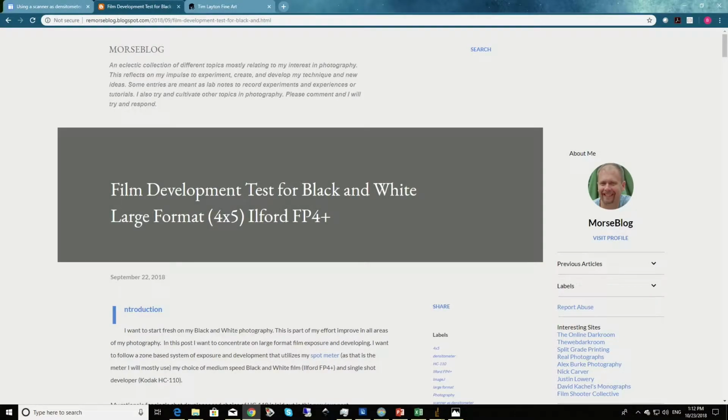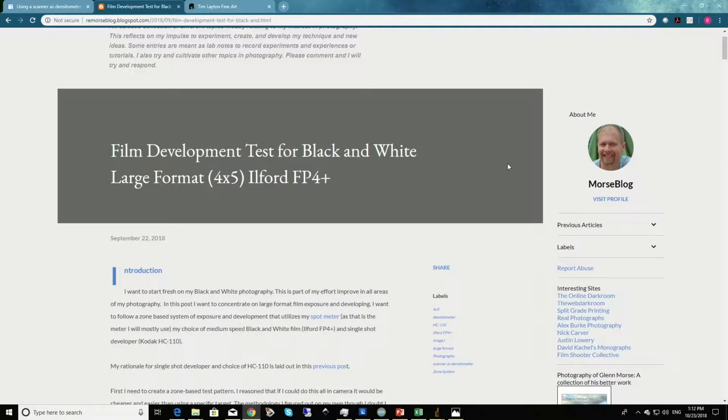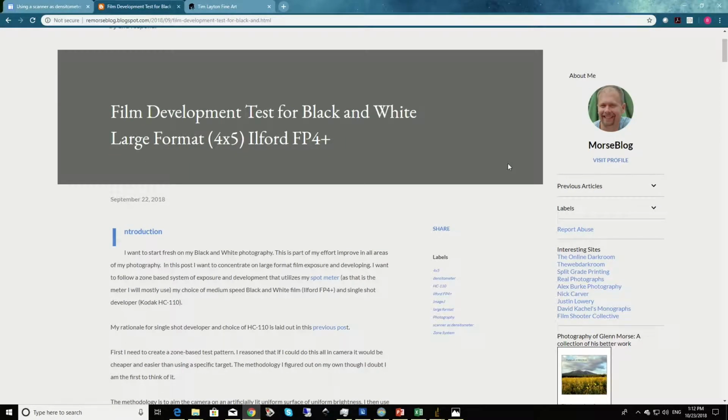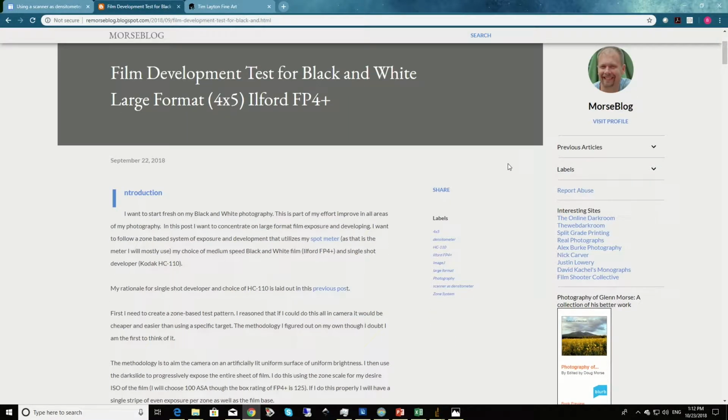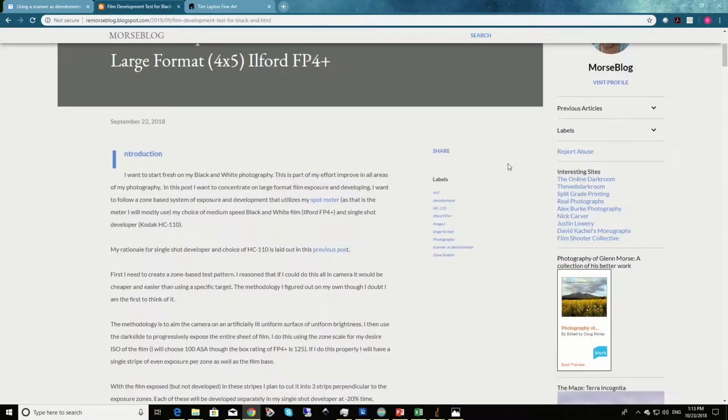I am the author of a Morse blog, which I've been running for a number of years, mostly for my own personal interests, having to do with photography and film photography in particular. It often serves as lab notes or other notes to record experiments and experiences, but also to share what I've learned about film photography with other people.